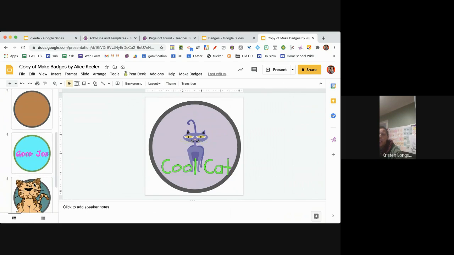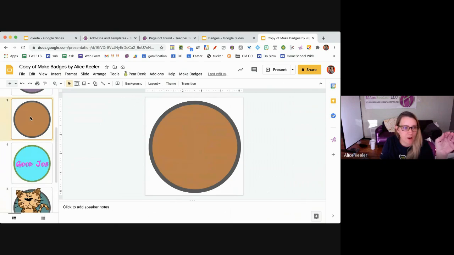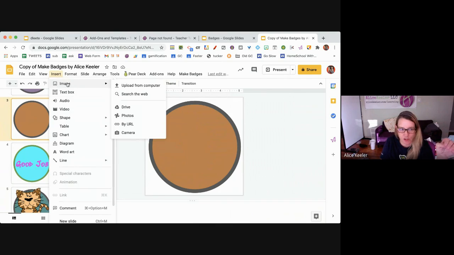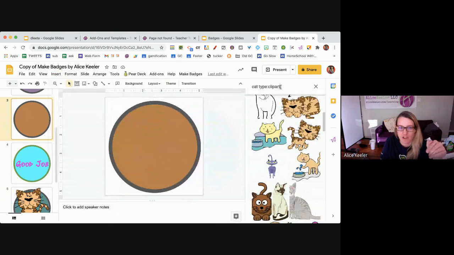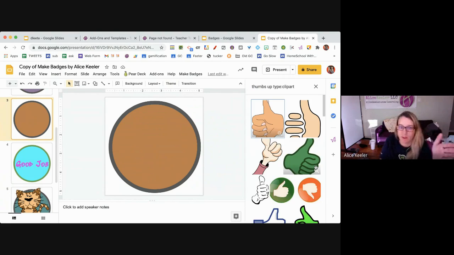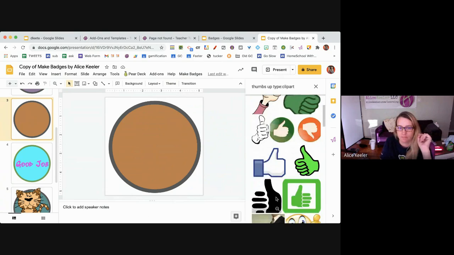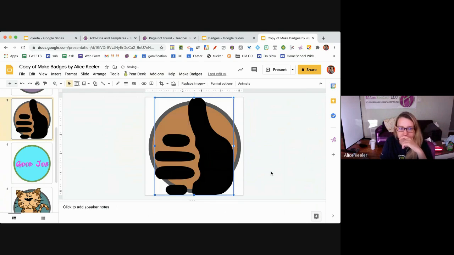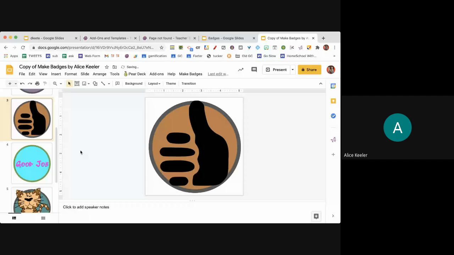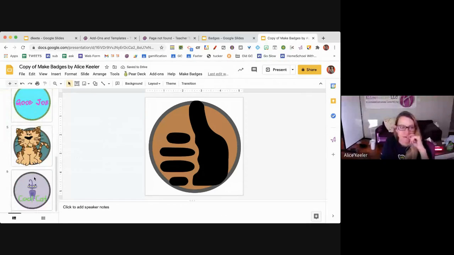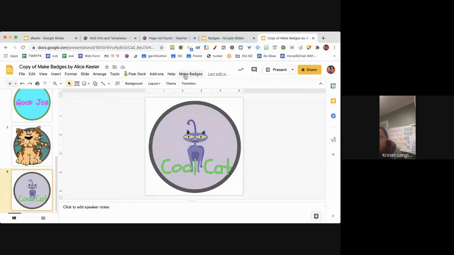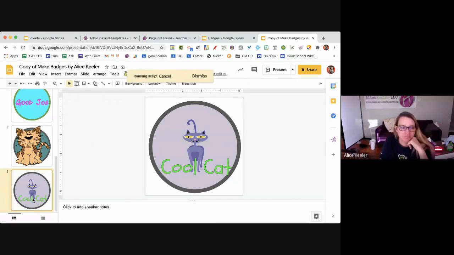Alice, how do you get the picture in it? So the picture itself, I just use insert image. And when I search the web, I make sure I do type colon clip art. I like do thumbs up. It comes up with clip art thumbs up that I can stick in. And then you just resize it? Yeah. You don't have to insert it like background or anything? Yeah. Okay, thank you. Yeah, of course.